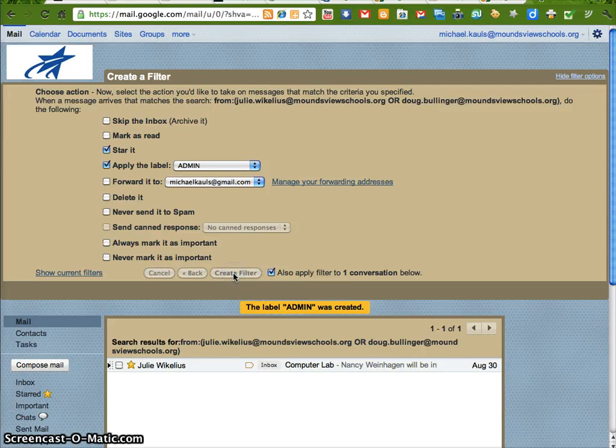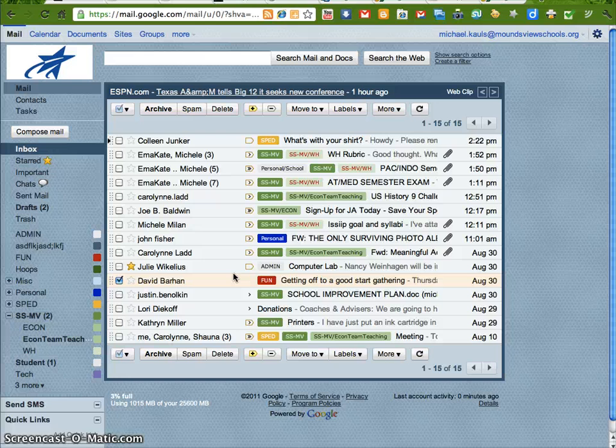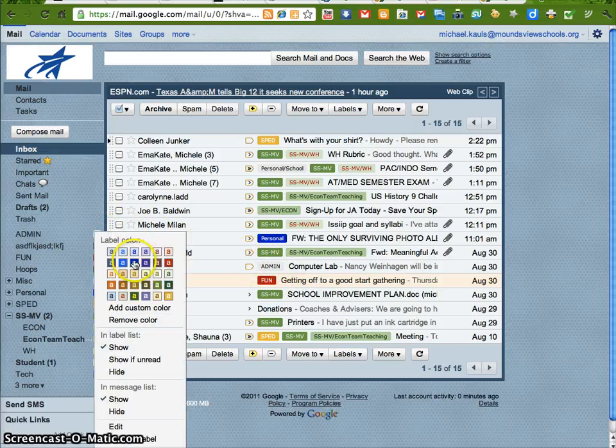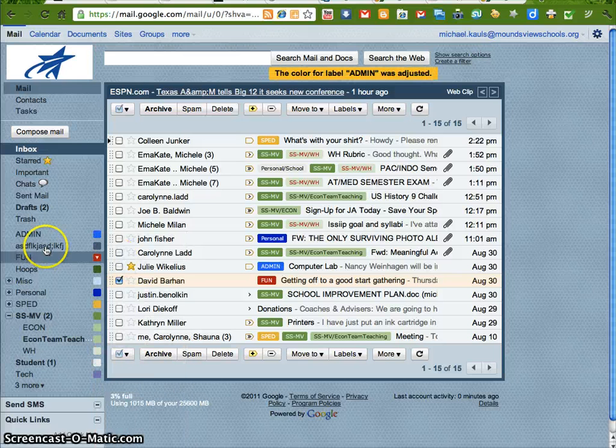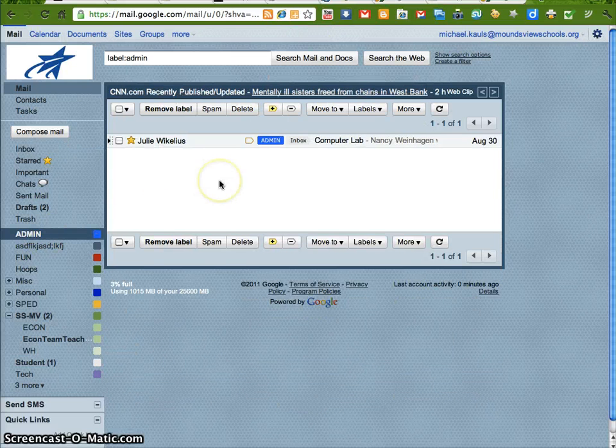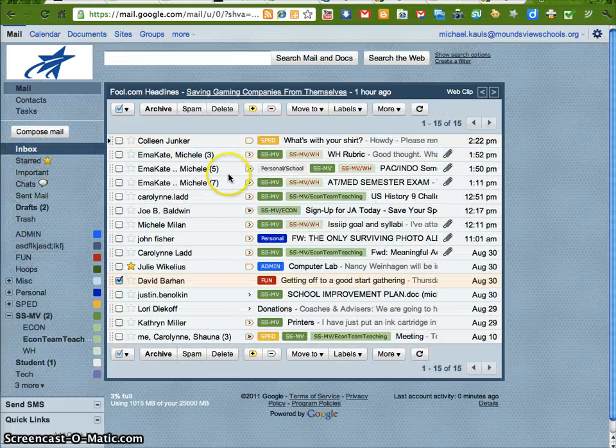But once it's created, any email that I receive now from Doug or Julie will now be flagged with an admin label. And once again, I can go and customize it and change the color, or if I wanted to at some point filter any emails that I've gotten from Julie or Doug, I can do so, going back to the fun or back to just the inbox. So it's a great way to organize and to search and find important information without having to go through each one of your messages.